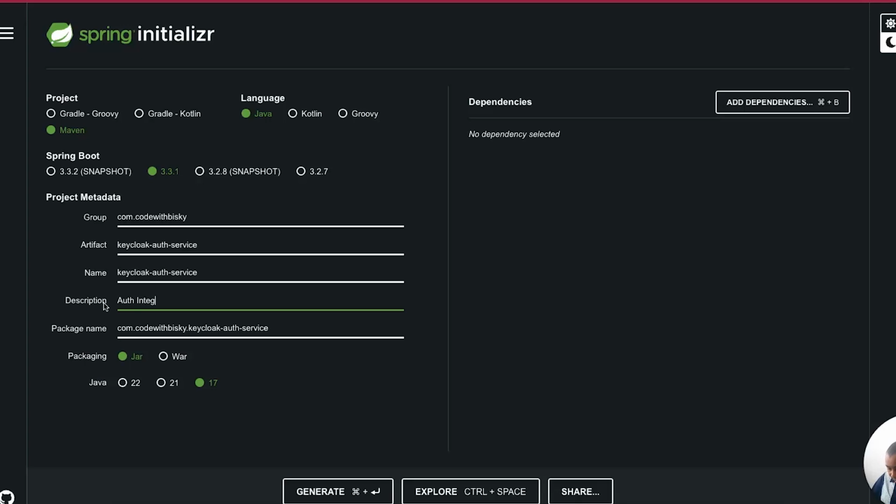Auth integration with Keycloak. And here I will just say codewithbisc, and the package name is going to be keycloak. Right now I will prefer Java 21. Let's go to 21. I'm now a modern guy. Why Java 17 when we have better Java, which is Java 21 with virtual threads, increased performance, and also GraalVM. So let's go there.